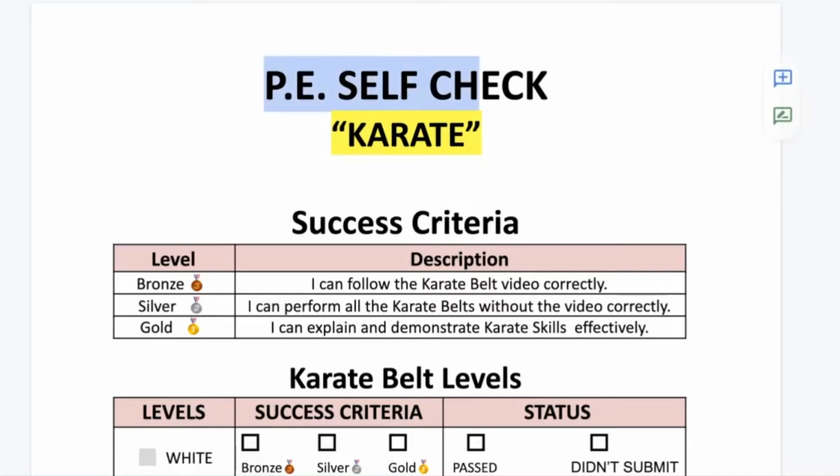So of course, the title of this document is PE Self Check, and my unit is karate. We have been doing this for 6 weeks now. Every PE class, students have individual training with the help of instructional videos, and at the end of the class, I challenge them to demonstrate it through a video performance. In a short video, they need to demonstrate all the karate skills that they have learned for that particular day.